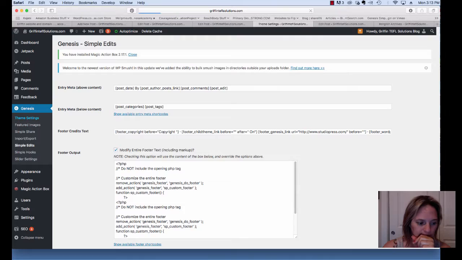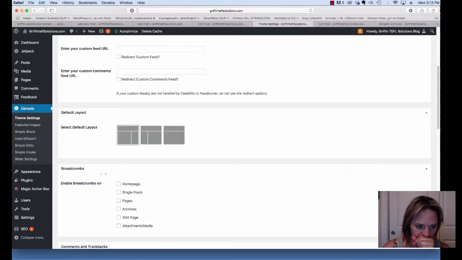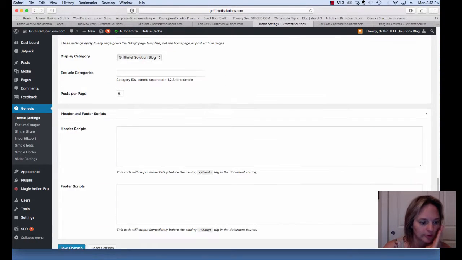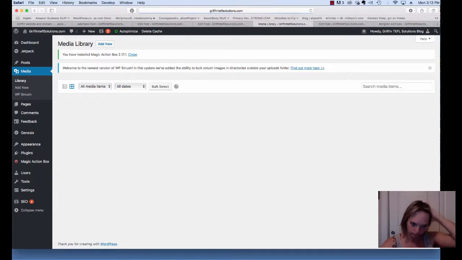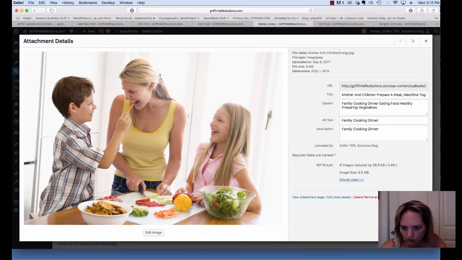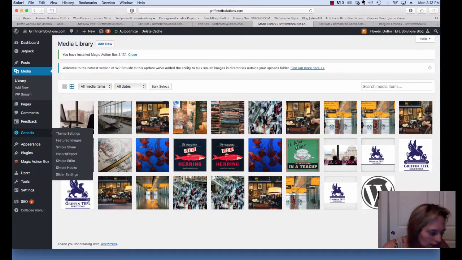Theme settings. Probably wouldn't mess with this unless you want to change something. Media library. So all your pictures, let's take that out. Delete, yes. All right, back to your plugins. Add new plugin.